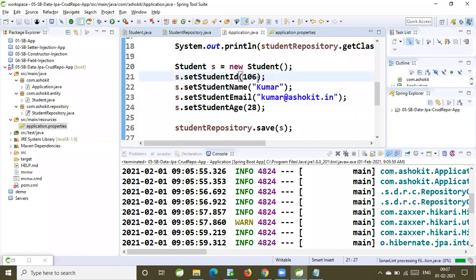Now tell me how many queries will execute. Two queries: the select query and the insert query. Why select query and insert query? Because 106 is not there. First it will retrieve the record with the primary key value, and there is no record in the table whose ID is 106. So that's why it will execute the select query and then the insert query.